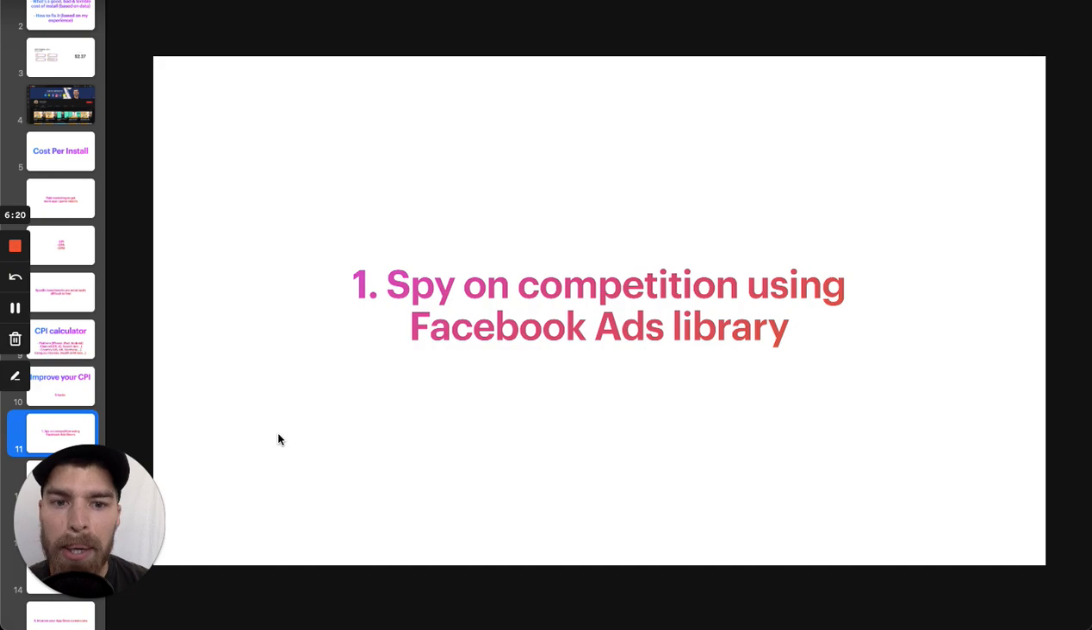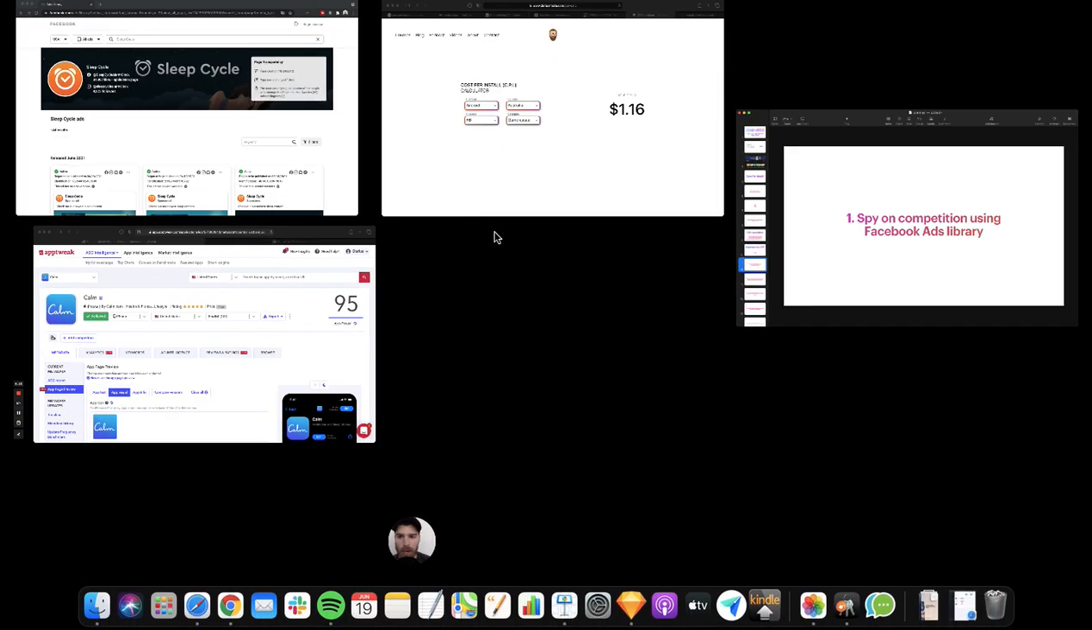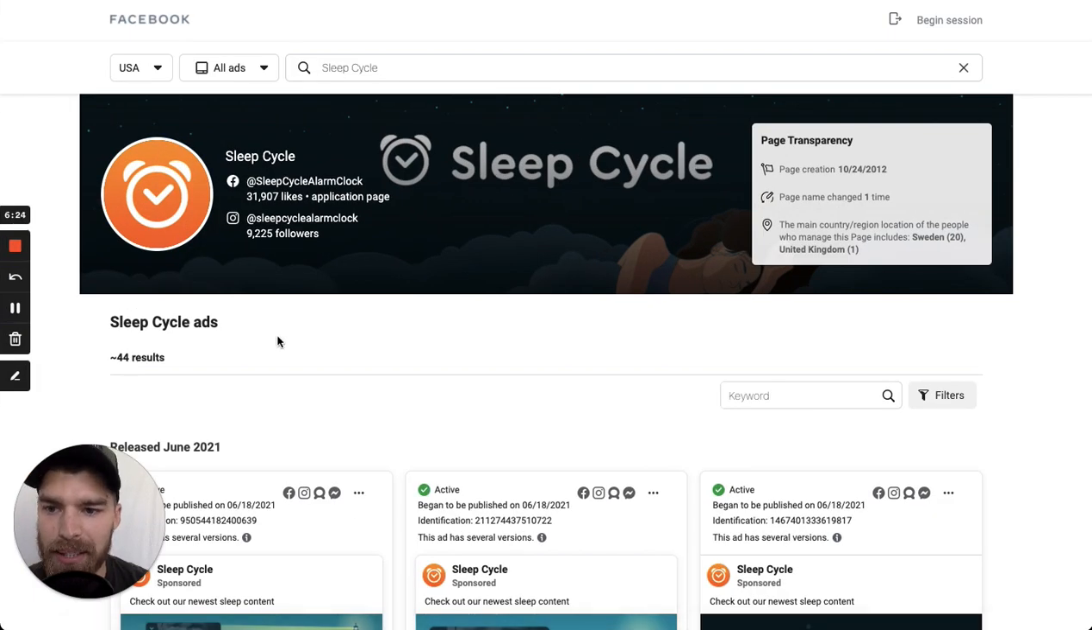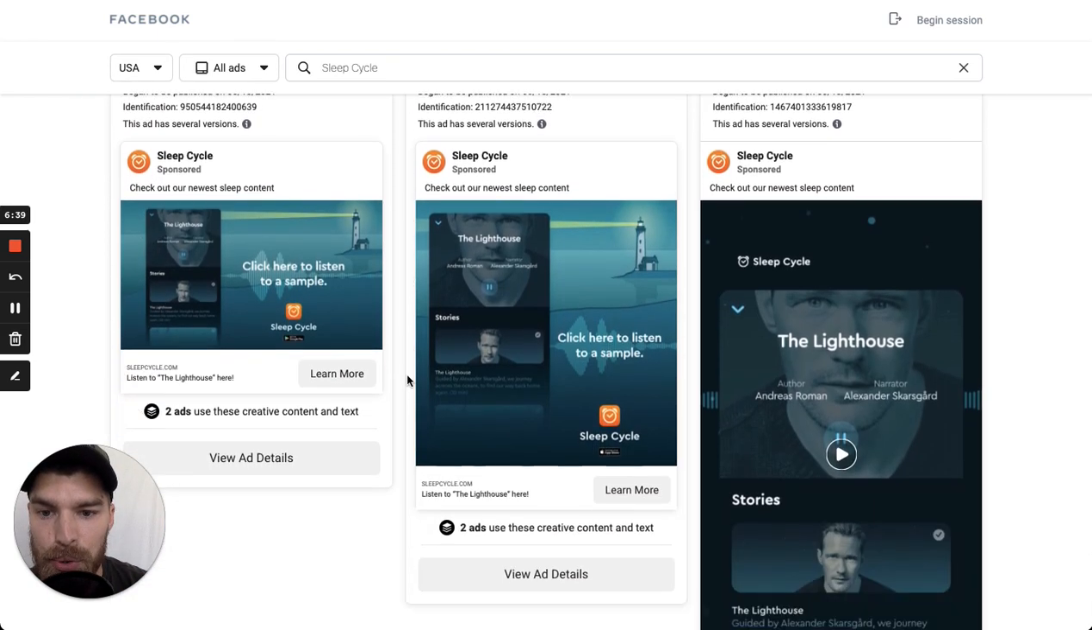The first one is spying on your competition using the Facebook Ad Library. I think this is a pretty standard technique, but it might be new to you. If you just look up Facebook Ad Library, it'll take you to this page, and then you can put in any app. Let's say you have a sleep app and Sleep Cycle is your competition. You select all the ads in the US, and it shows you the creatives.